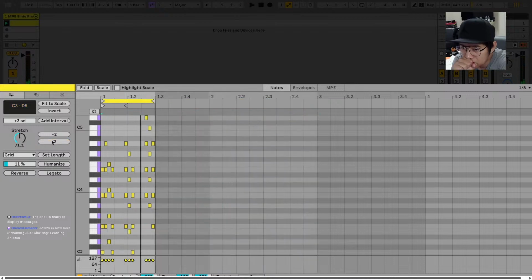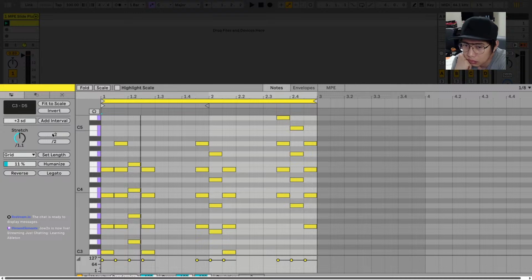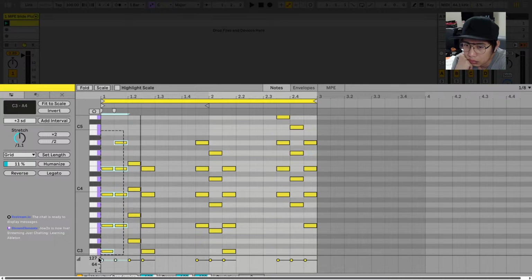I can manipulate the length of the selected note or notes in the section below. The Set Length button will snap their length to the time value displayed in the menu to the left.